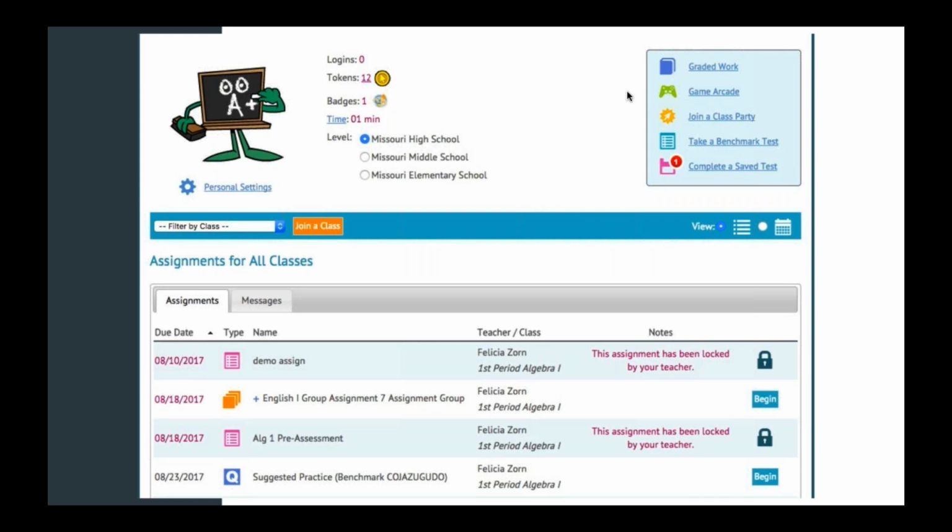Also, students have a separate tab for their messages. Before, their messages and their assignments were all mixed together. So that's been pulled out and separated.